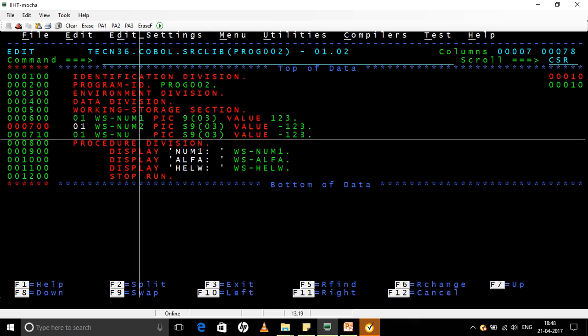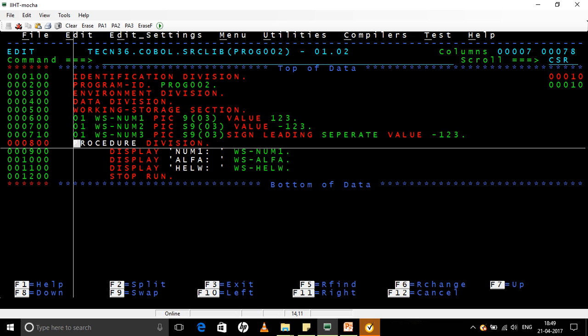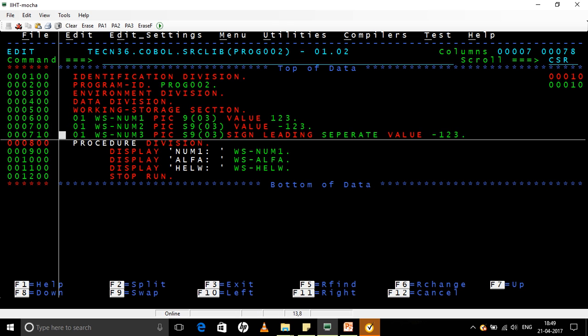Let's create another variable where we have sign. We'll try sign leading and sign trailing, so that it gives us an idea how data is actually stored when we give sign leading and sign trailing. So after the PIC clause, insert SIGN LEADING SEPARATE. Likewise, oops, there's a space required here.